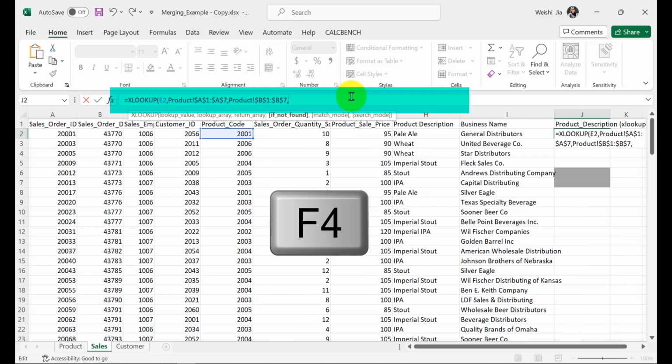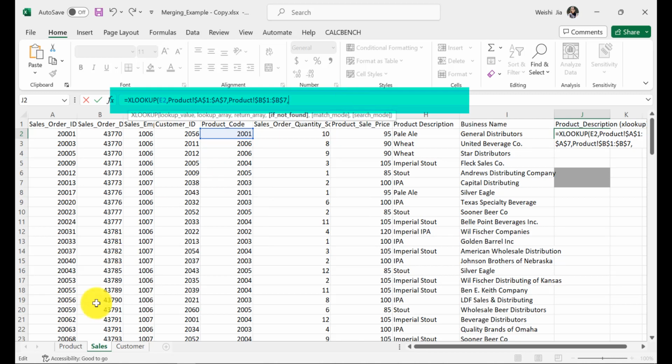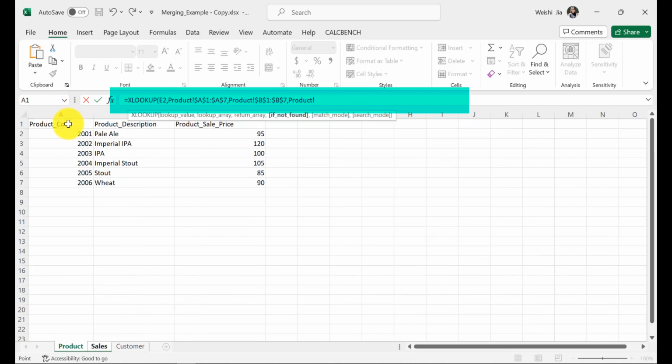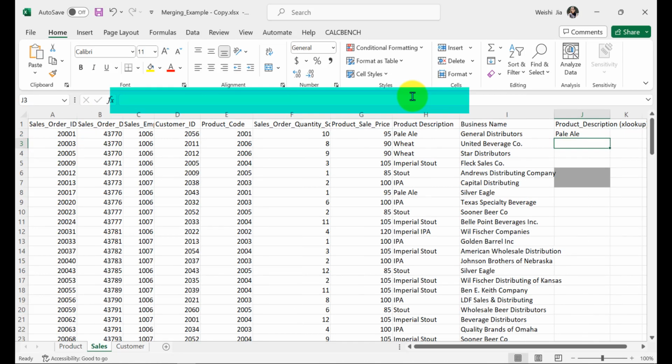You've put in the lookup value, which is the product code for row 2. And you've put in the lookup array, which is the column in the product table that contains the product code, from A1 to A7. You've also put in the return array, which is the column that contains the product description, column B from B1 to B7. And that's it. That is everything you need to put in. And then we can close the parentheses and hit enter. And there you go. It's going to do that for us automatically.